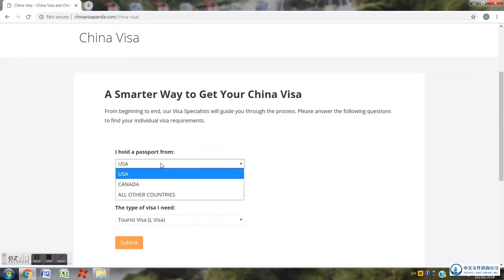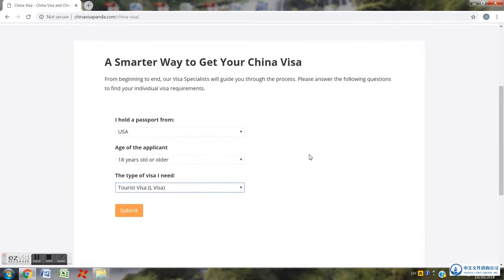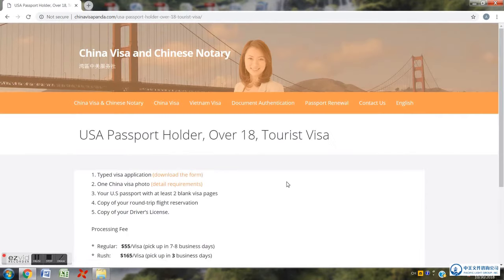So first I'm going to select USA, and then I'm going to select I am 18 years old or older, and I'm going to apply for a tourist visa. So these are the three options that I need to select on this website, and then I'm going to hit the submit button, and it's going to take me to the second page where all the stuff I need will be listed on this website.